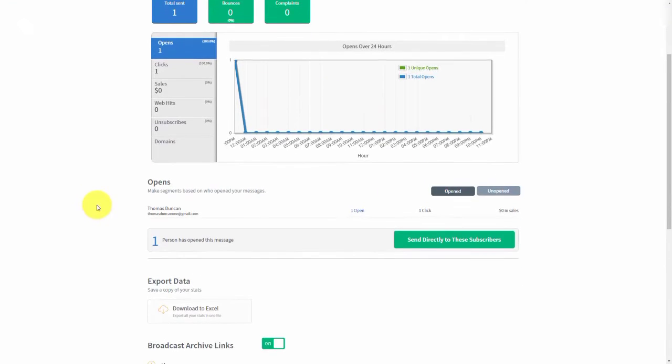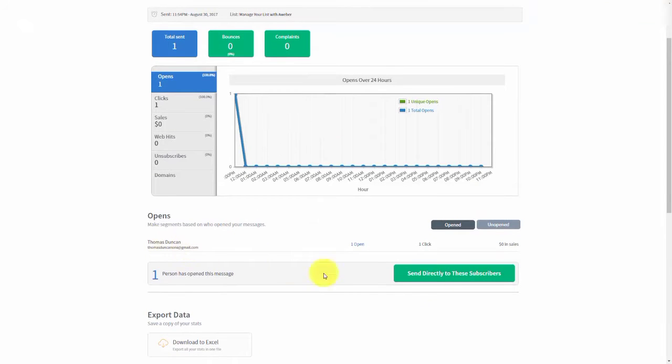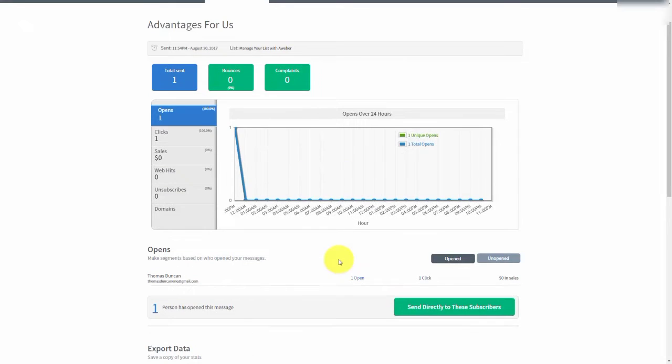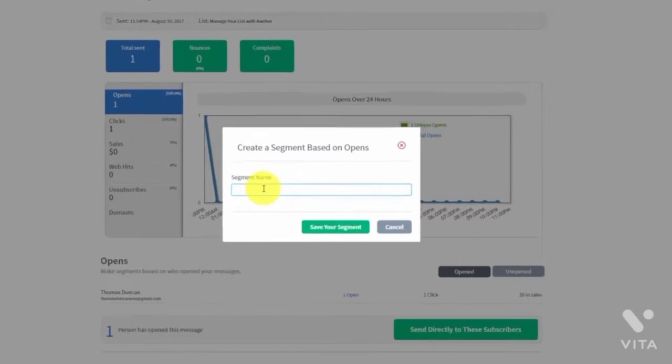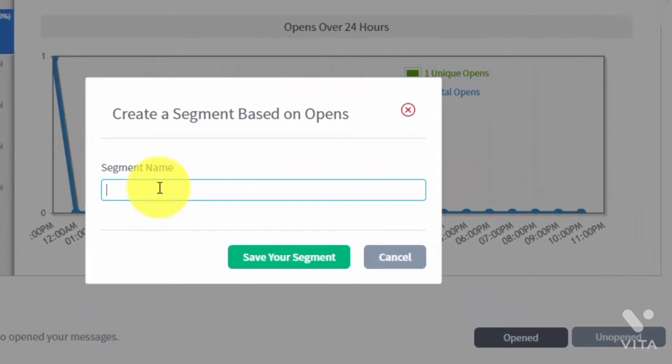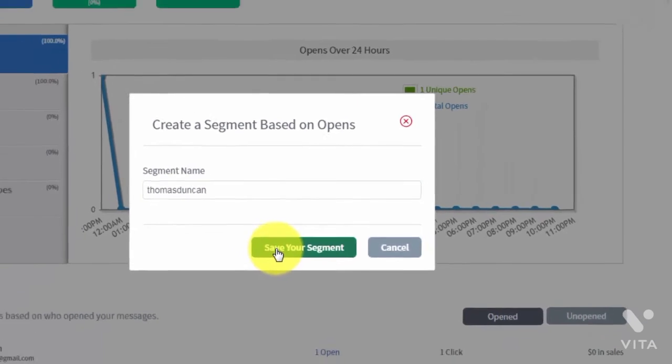And if we wanted to send a follow-up email to either people who had not opened our email or people who had opened our email, all we would have to do is to create a segment based on the subscribers. So in this case, all we would need to do is to click Send Directly to Subscribers. Aweber would ask us for a segment name. We would create our segment name, and then we'd save our segment.